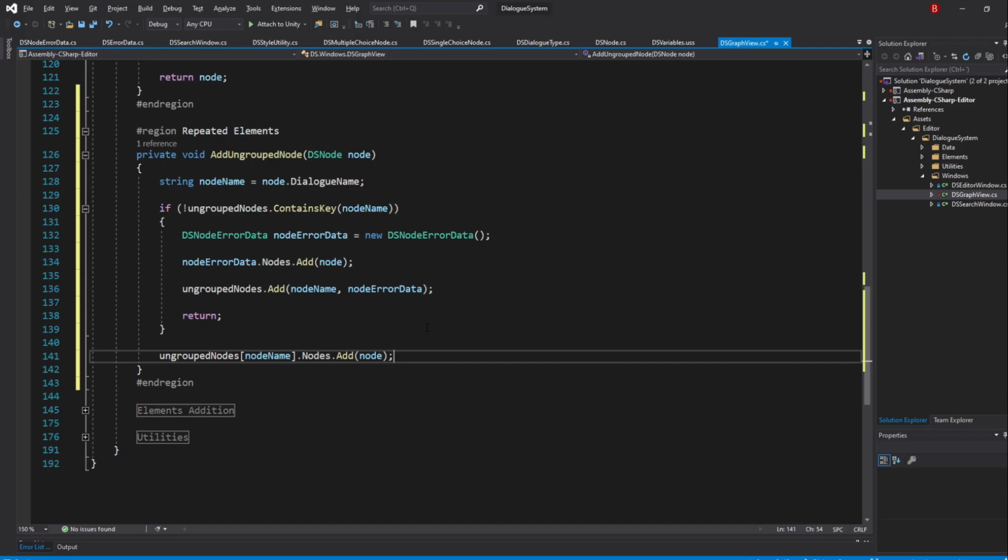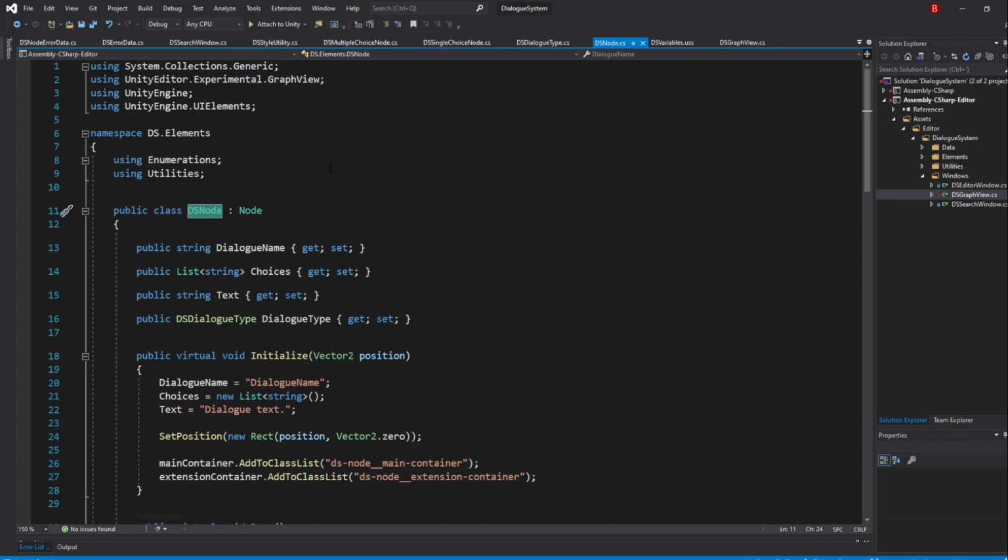We are now adding our ungrouped nodes to the dictionary, so we know which nodes have the same name. But we are not really doing anything with it, so there's no way our user knows they have repeated node names. What we need to do right now is to update their colors. And we do have the error color in our element's NodeErrorData variable, but we don't really have a way to update our node to use that color. We'll actually do that by creating two methods in our node class that update their main container color, by using the style variable. So let's go to our DSNode class.